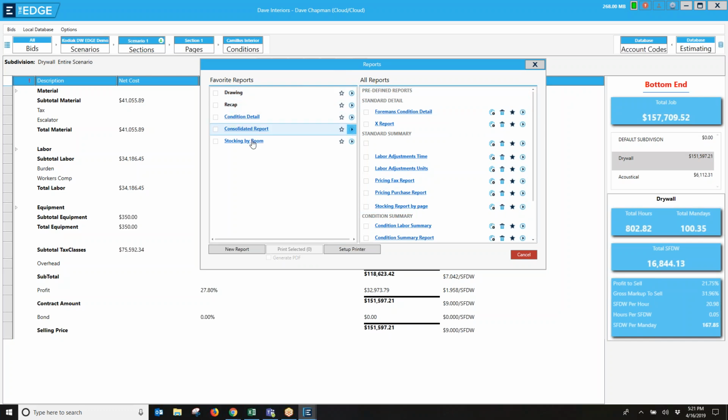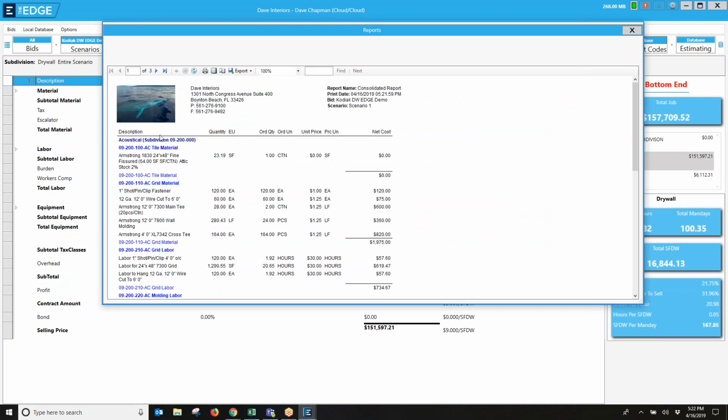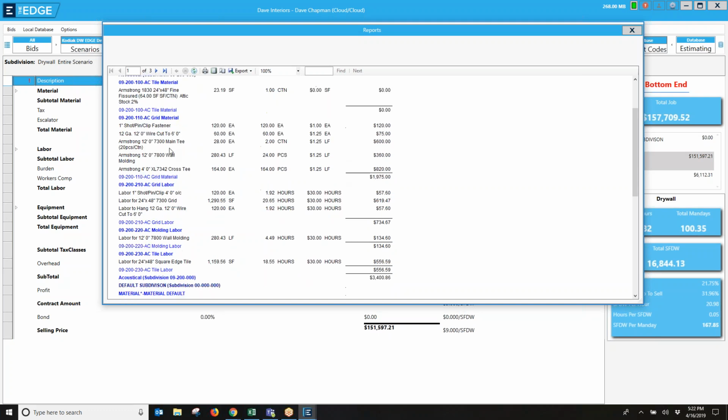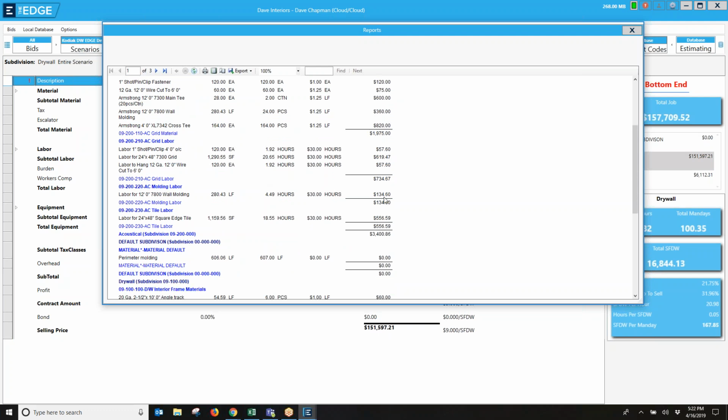So let's take this consolidated report. This is what most people will use with your account codes to do their budget in their accounting software. So this is going to be the code, everything under the code, the total for that code. Here's grid labor, total dollars for that. So you might just want the code and the dollar amount, the code and the dollar amount, and we can create a report like that.